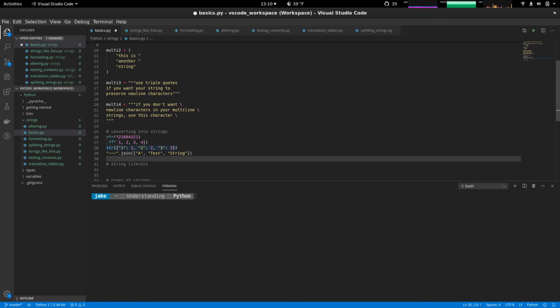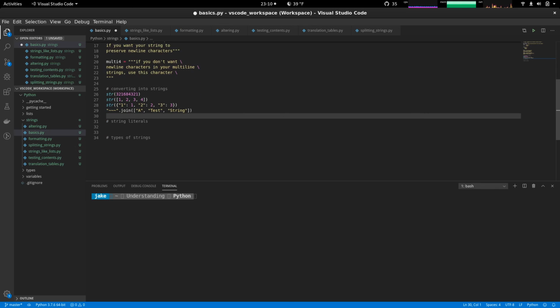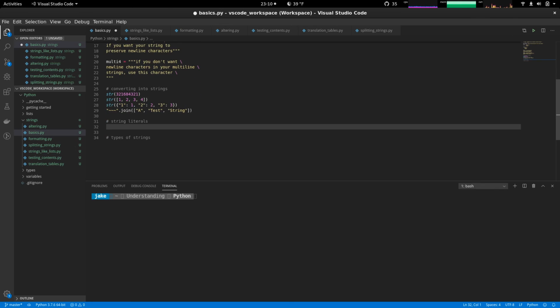Another one of the basics of strings is understanding string literals. These are special characters that Python interprets to mean something other than what it looks like. Now you've already seen one before, which is the form of that backslash, and this is what's known as the escape literal. So say that you had a string that had double quotes here, but you wanted to use double quotes within your string.